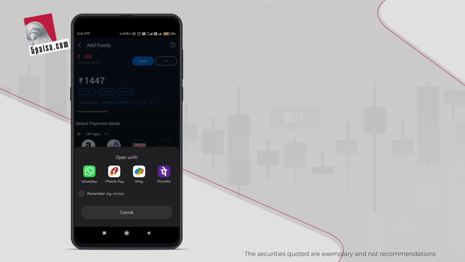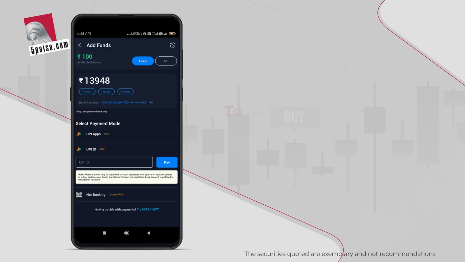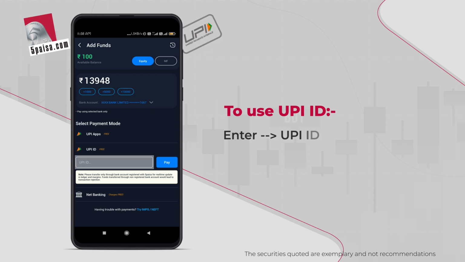Option 1. If you wish to use a UPI app, click on the UPI app of choice. Enter your UPI PIN and make the payment. Option 2. If you wish to use a UPI ID, enter the ID in the space provided and click on Pay. You will get a notification from the UPI app. Click on it and enter your UPI PIN to complete the payment.